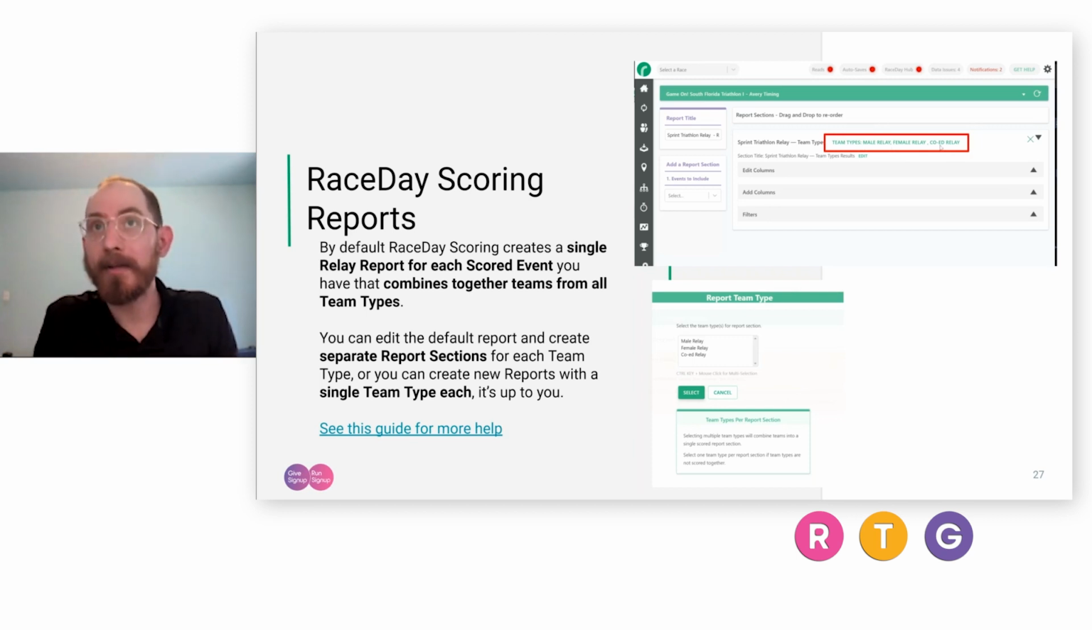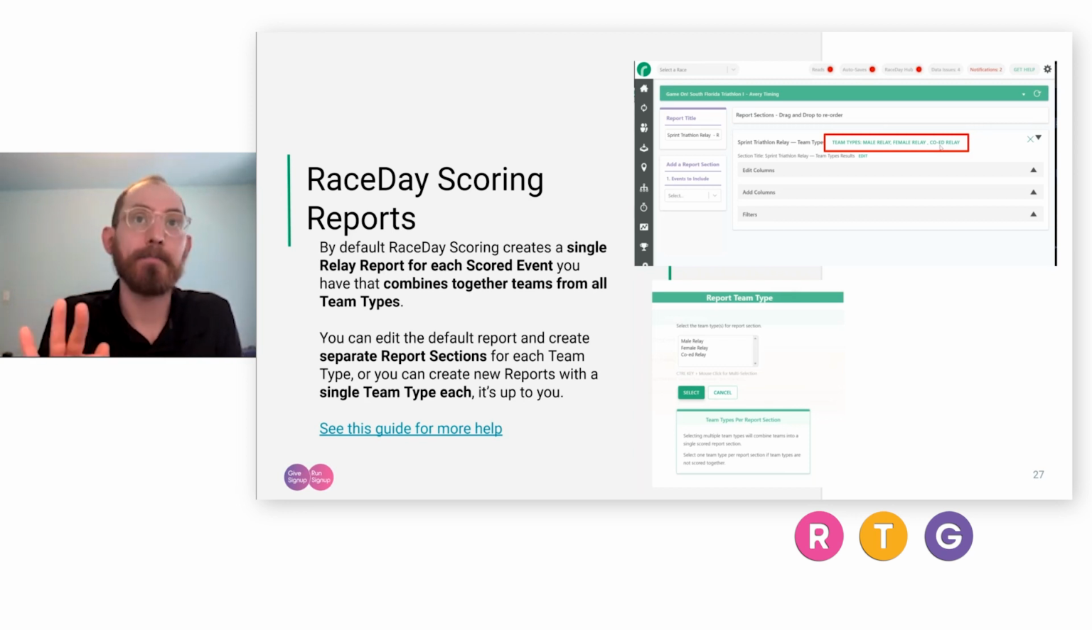If you don't want all of them together, you would just create a new report that's filtered based on whatever team type you want. If you select multiple, it combines them. If you select one, it's just that one. So most of the time, there's one scored event called team relay or relay teams, and then there are 3 group types within that, and then the timers usually just have to come in and add manually each of those separate reports for the subcategories if they want them broken out, which they usually do.